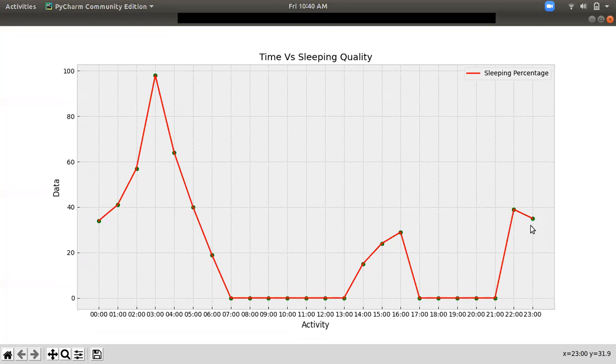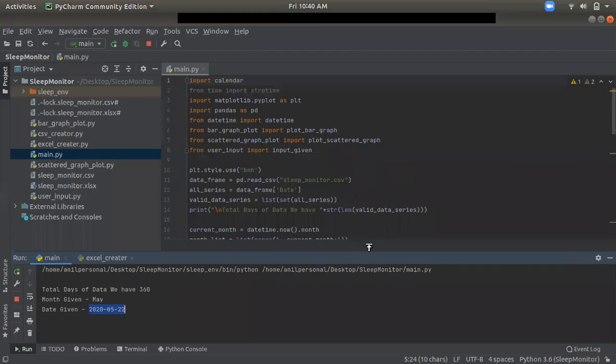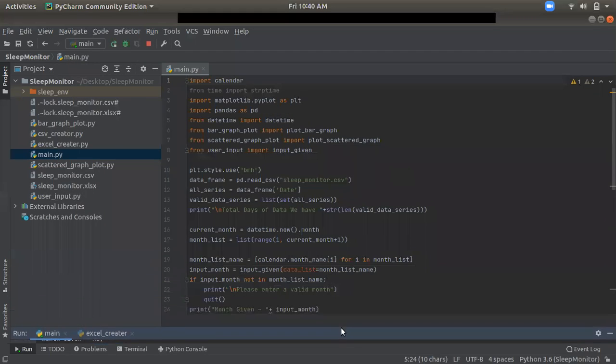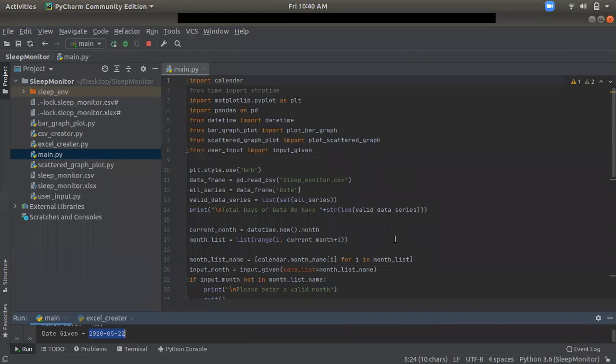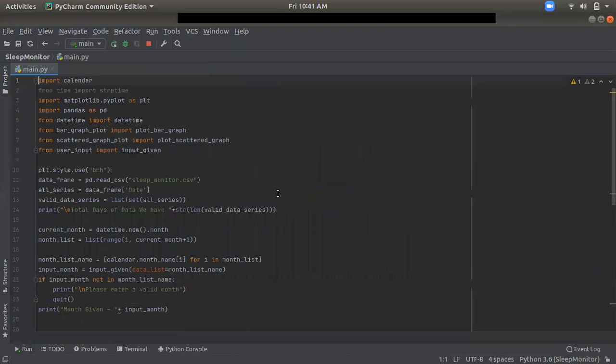Whoever attended my previous seminar also knows how we create these graphs. So let's discuss how we create only the input function, which asks us for the month and date. The others we already discussed: how we create graphs and how we create the bar charts.